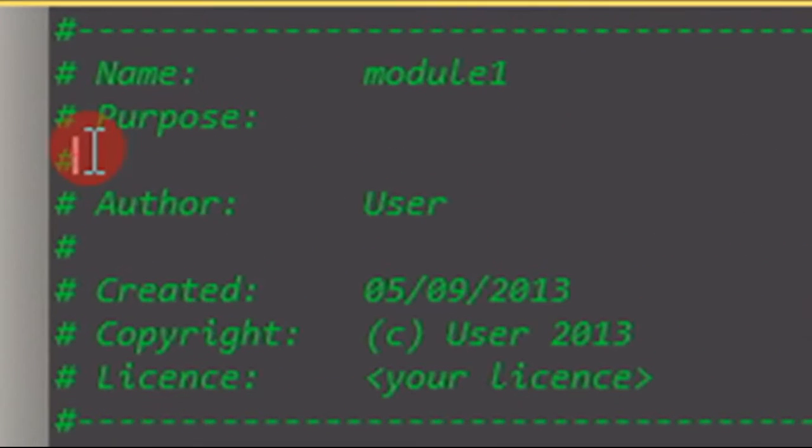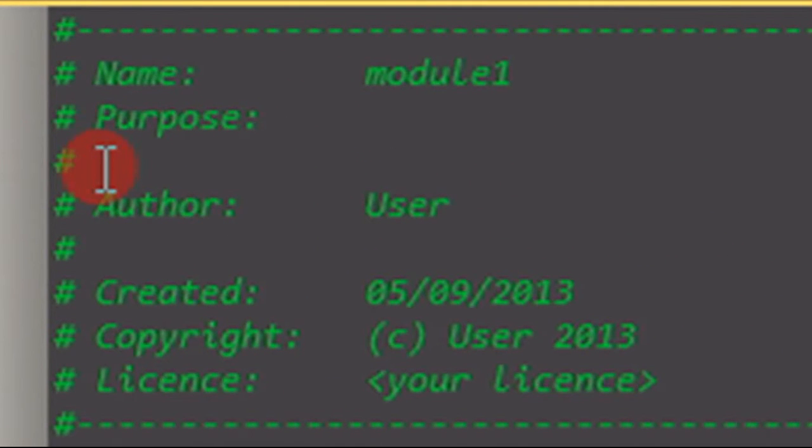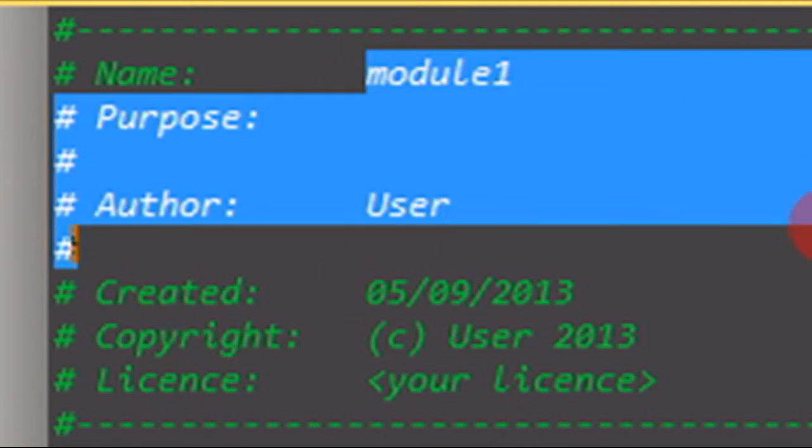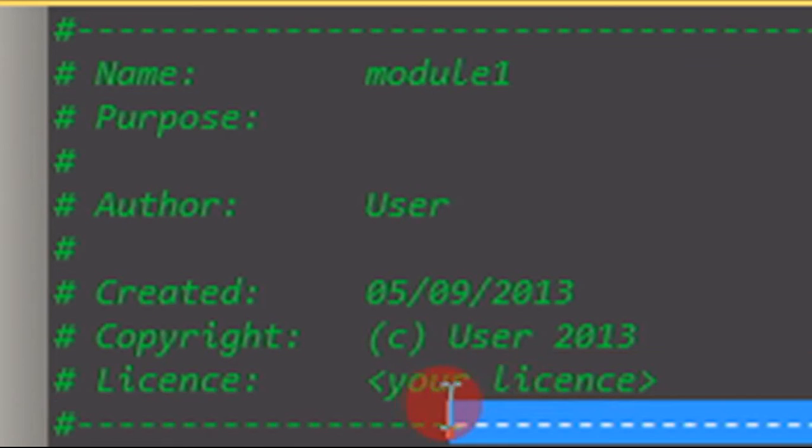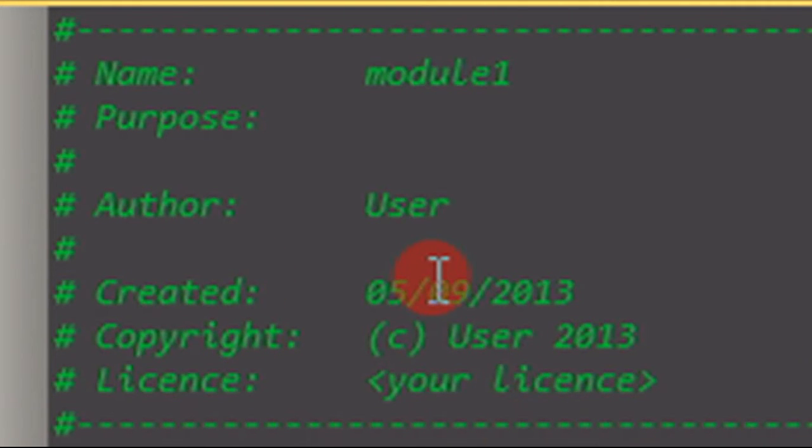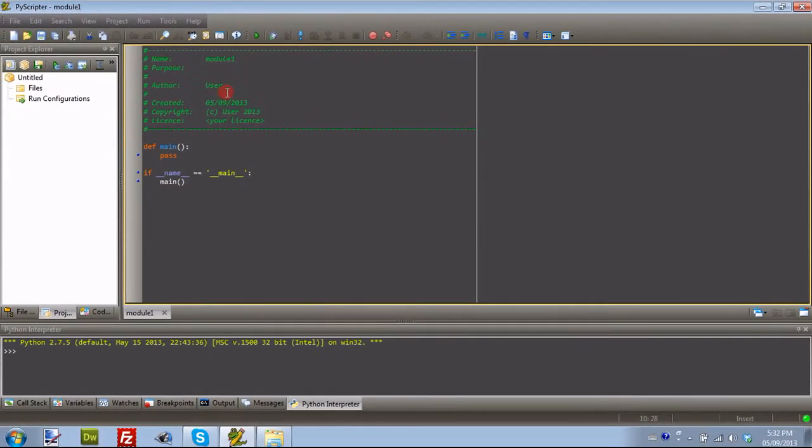So anyways, every language has a comment code. For VB, it's the apostrophe. For C++ and C#, it's the double slash. For Python, it's the pound symbol. And this is your header. You're not going to want to bother with this unless you're planning on distributing your script out in the public. If you do, you're going to put your name, purpose, author, and so on. If you're not, it's just a waste of time. And if you want, you can put it under a GNU license.